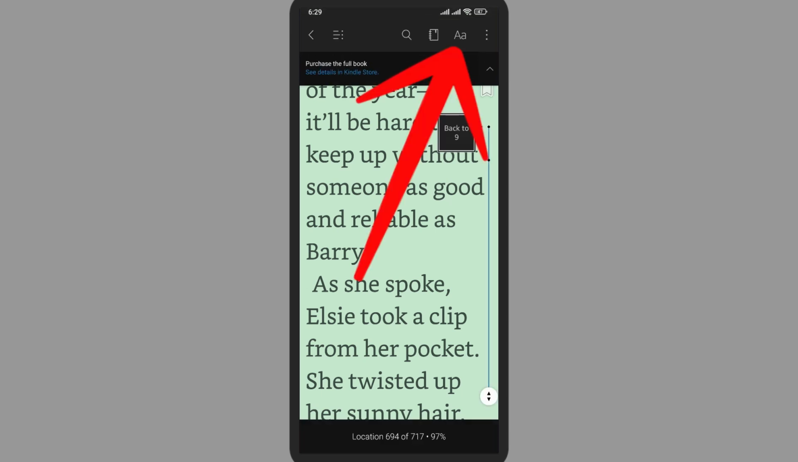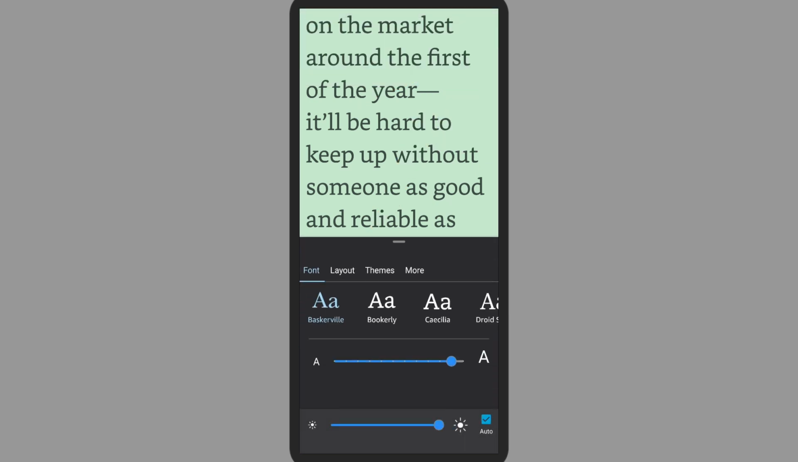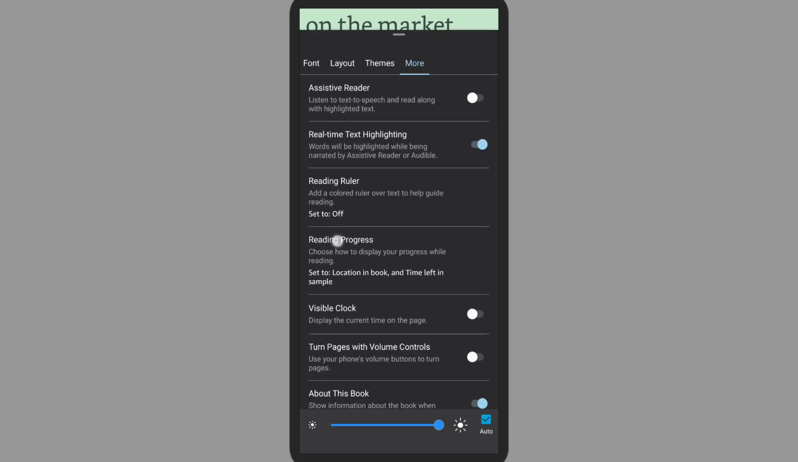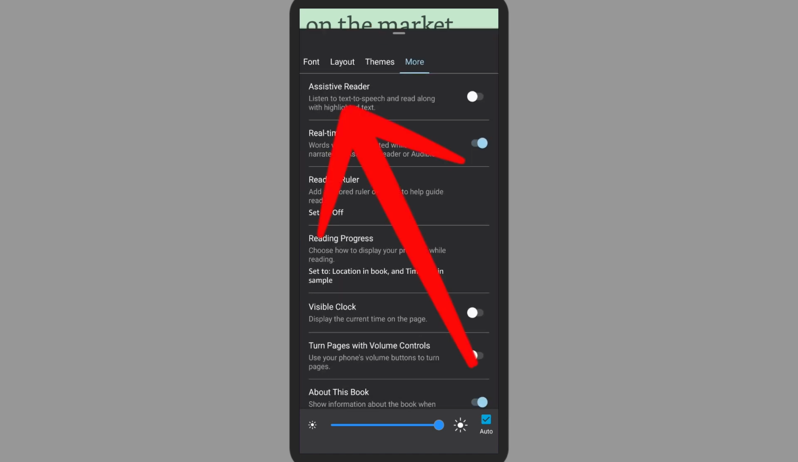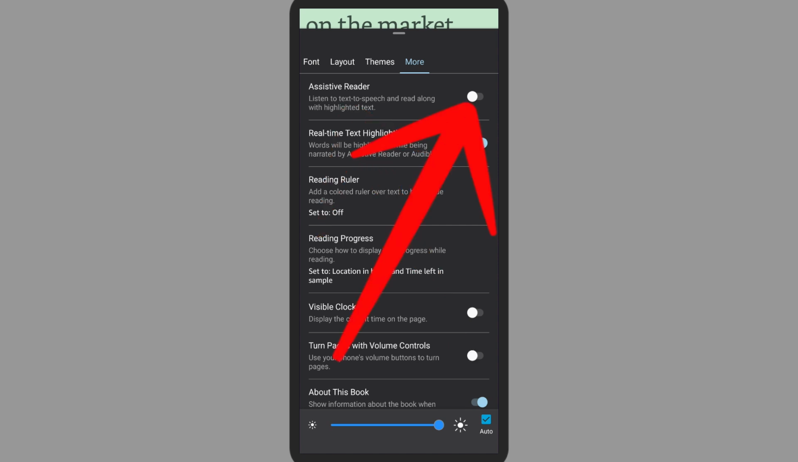Now here on the right top, you can see this AA icon. Tap on this AA icon. Here there are different options and tools available. Simply tap on this more icon. Now in this first section, you'll be able to see Assistive reader, so make sure you tap it on.